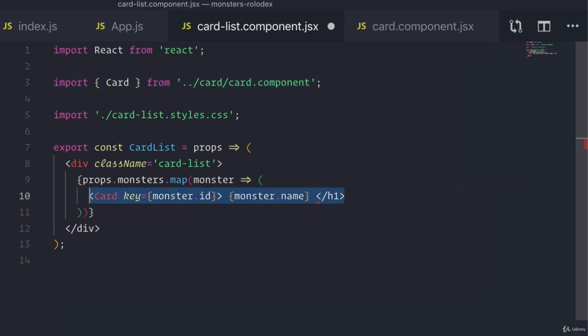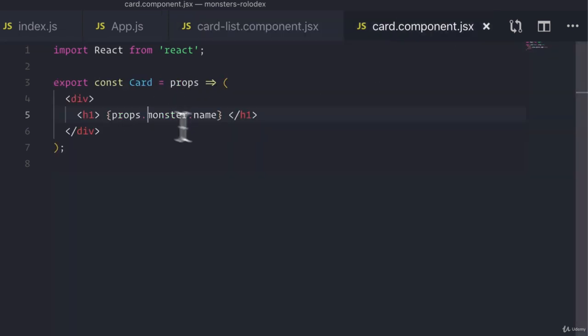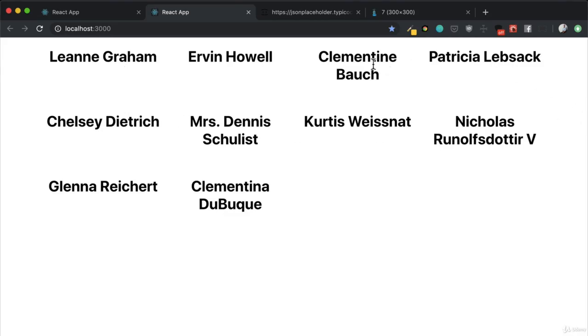Oh, we actually don't need any of that. And then we have to pass a monster into our card component, right? So we're passing monster into the card component, and then the card component gets it from the props and displays the name. And if we check, it stays the same, which is awesome. That's exactly what we're looking for.